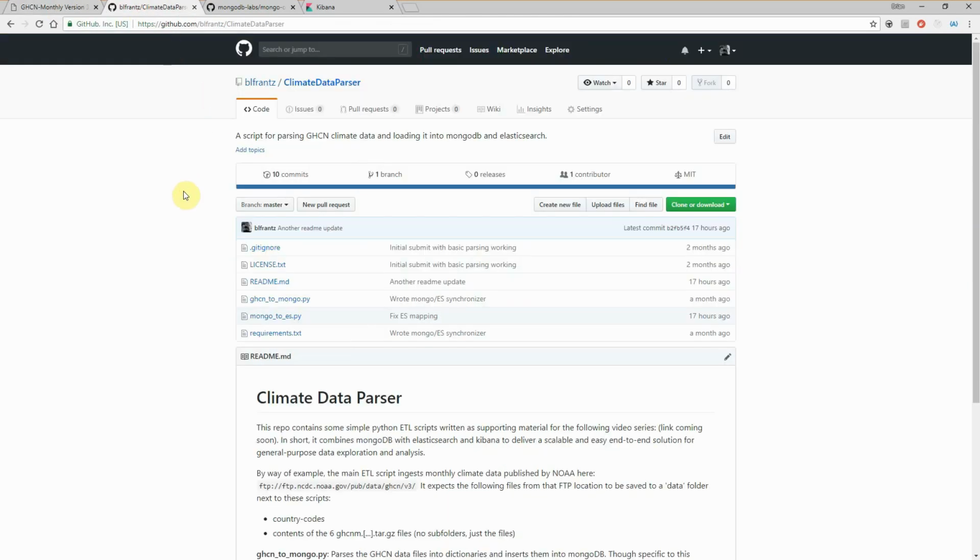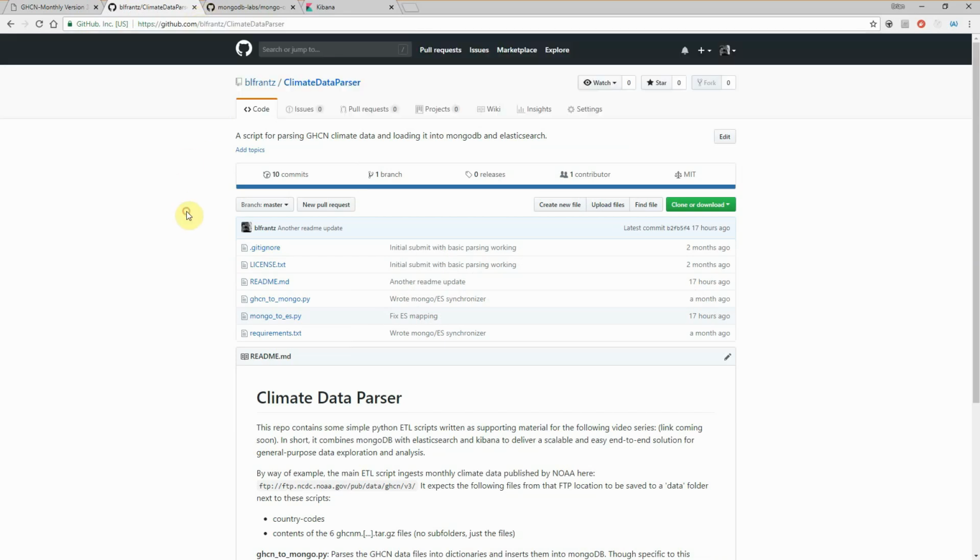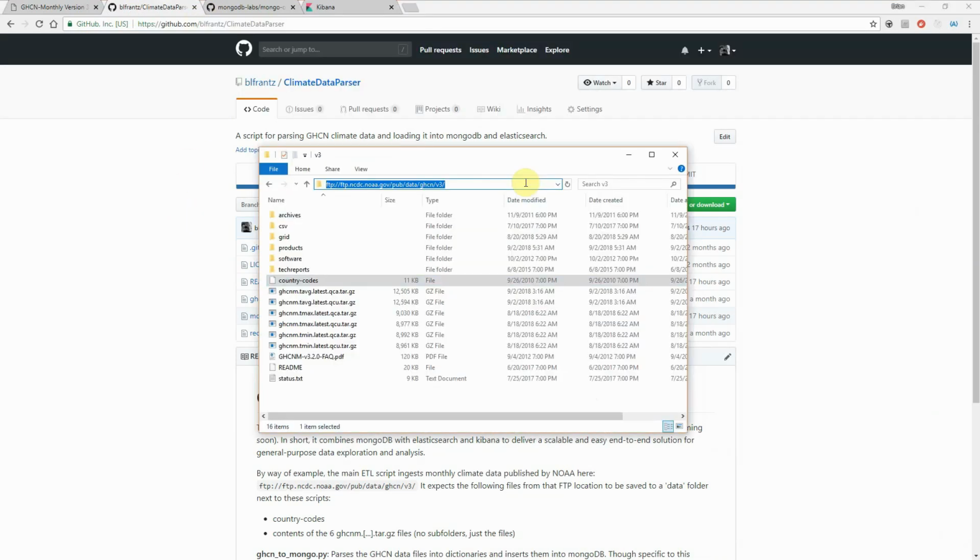If you're interested in setting up this example on your own, I have the scripts and instructions on my GitHub here. The data files I'll be using are available here. All you need to do is extract the two files that are contained in each of these zip files, as well as grab the country codes file. We'll put that all into a single folder next to our code.